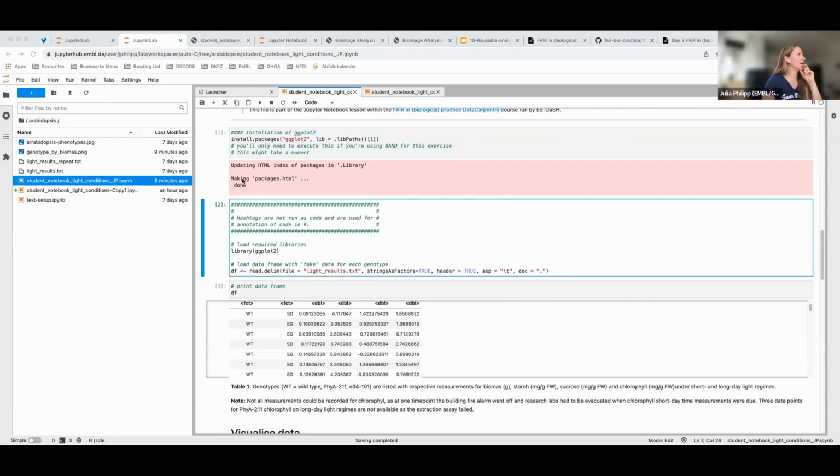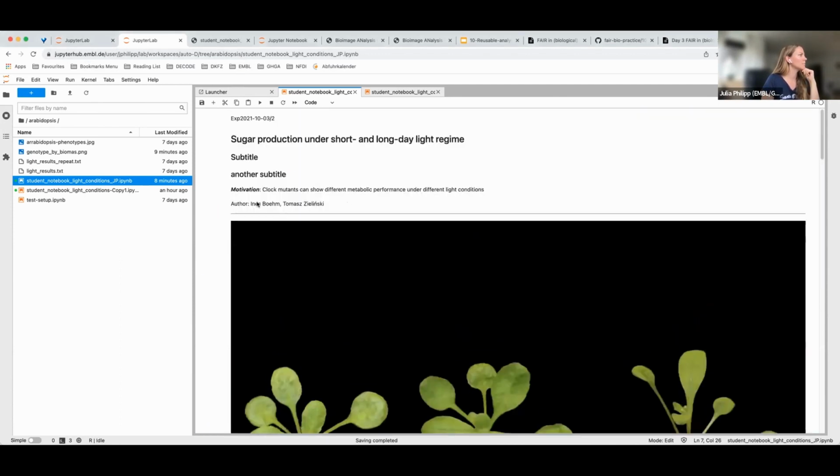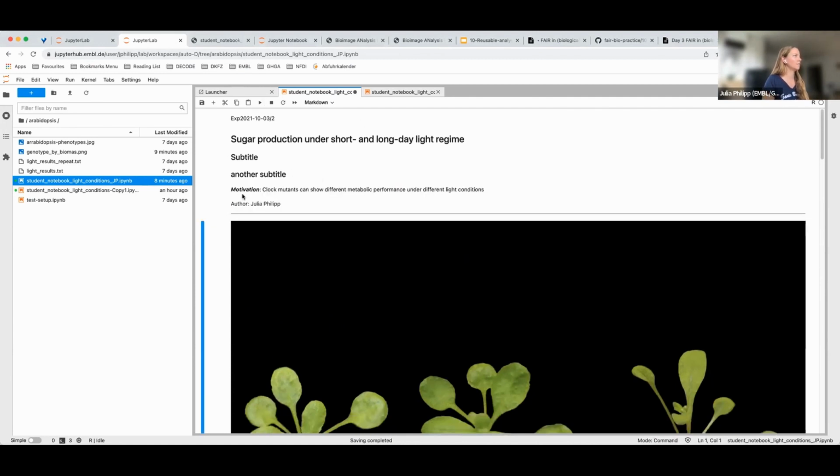So again, we're in the Jupyter EMBL tab right now. First thing, we want to change the author's name. I'm scrolling up. The author is in this cell, it's highlighted light blue. I'll double click to open it, add my name in here, hit run again, and now my name is here in the text.